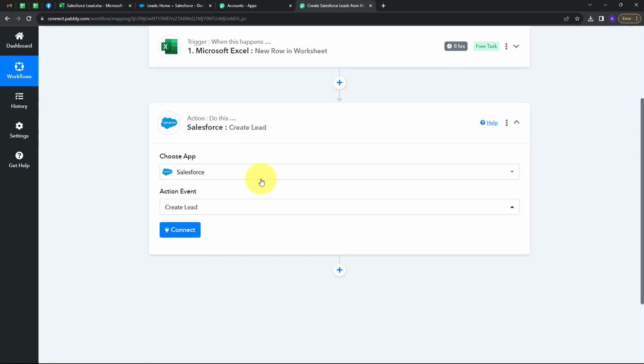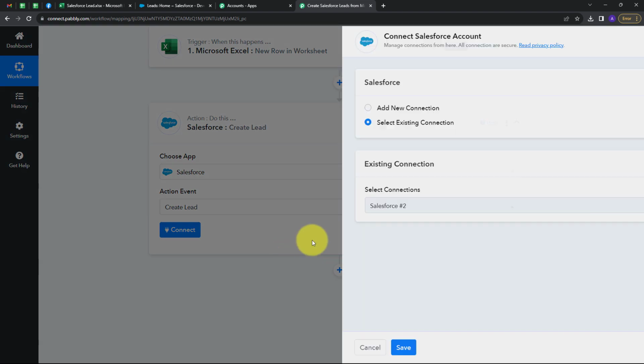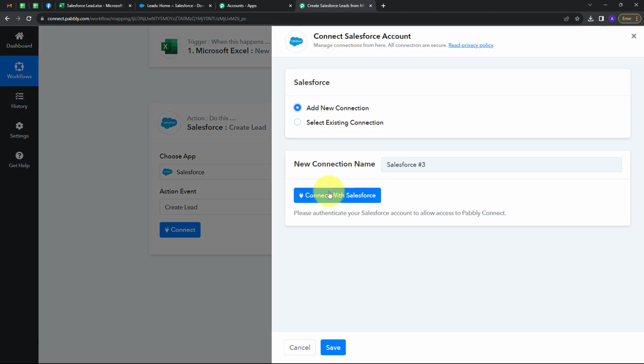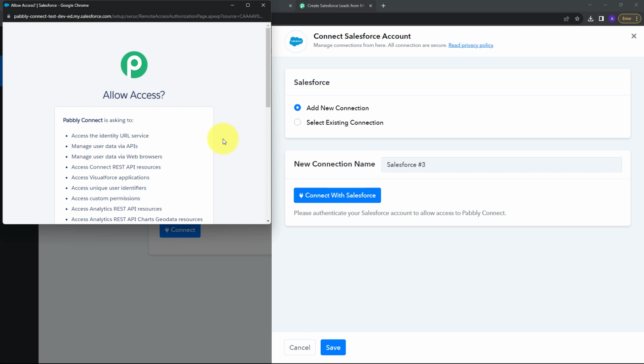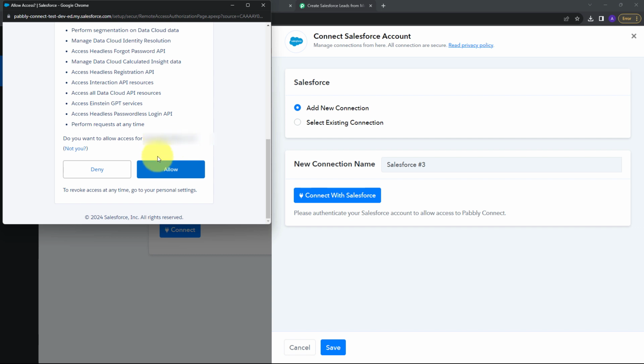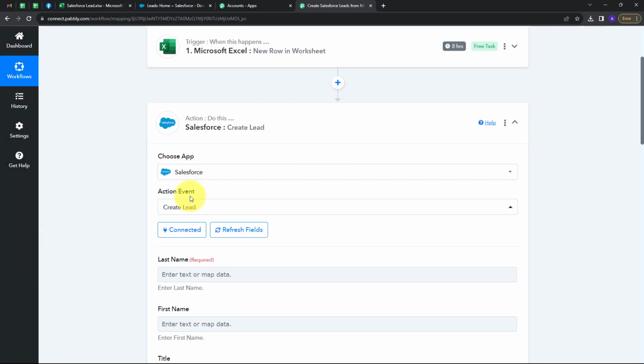So I'm going to select this, and I have to connect Salesforce with Pabbly Connect. So I'll click here on connect. I will click on add new connection, and I will connect with Salesforce. Again, it has detected my account as I have already logged into Salesforce in my browser. So I'm going to click on allow to give access to my account, and my connection here is successful.